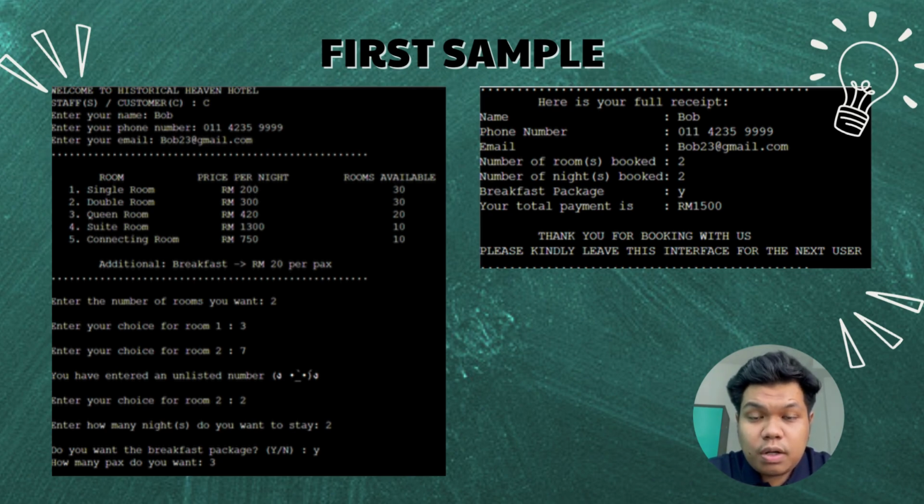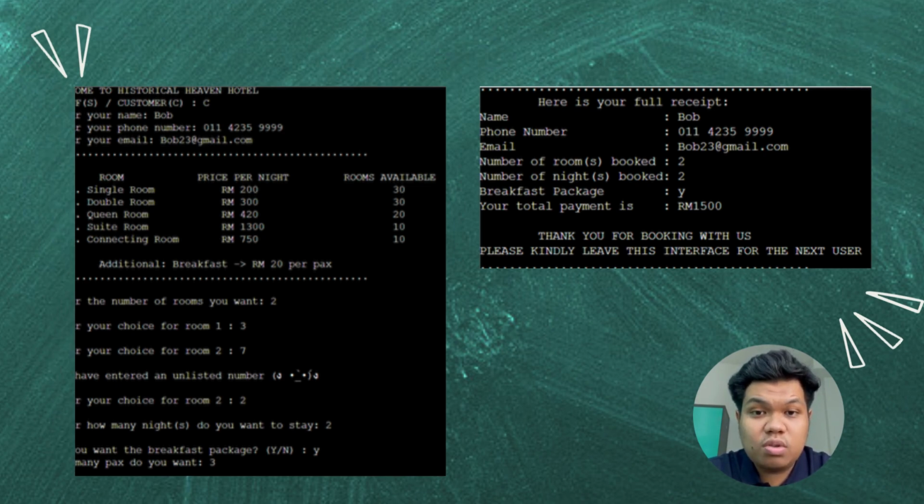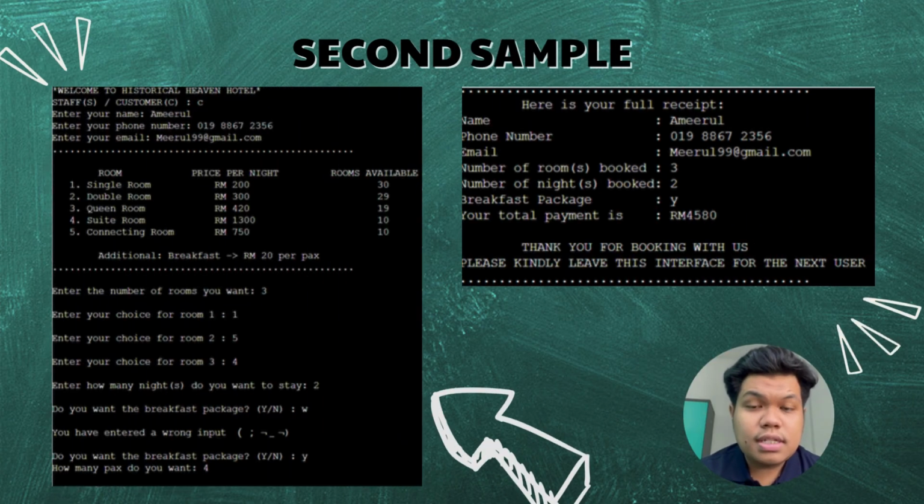And we also ask about the breakfast package, whether the user wants it or not. And here the user wants the breakfast package, for 3 packs. So on our right side, here's our receipt that shows the name, phone number, email, number of rooms booked, number of nights booked and breakfast package, and the total payment that the user needs to pay. And we also state thank you for booking with us, and please kindly leave this interface for the next user. So move on to the second sample.